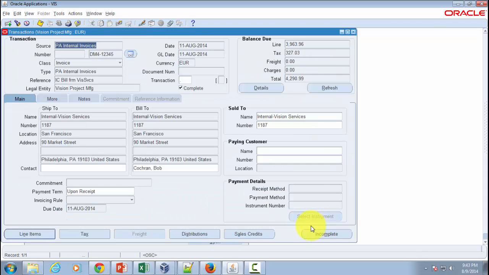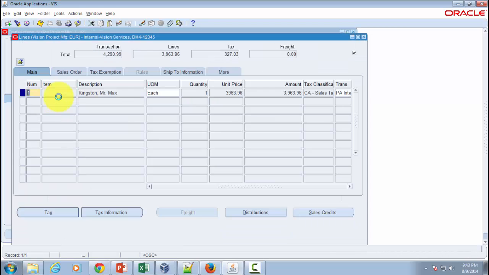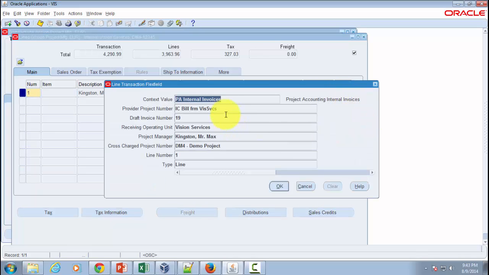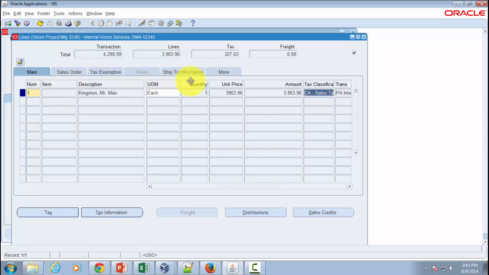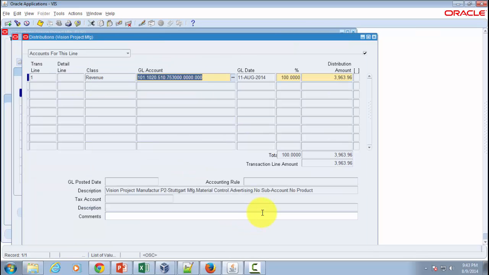You can open that invoice and look at the details. Here is a line, you've got the tax amount, and you can go to the line items to see the details. You can see that the customer is Vision Services USA. And as you could see, it is for Max Kingston time. You can also go to the descriptive flex field to see more details about this. And you may also view distributions.